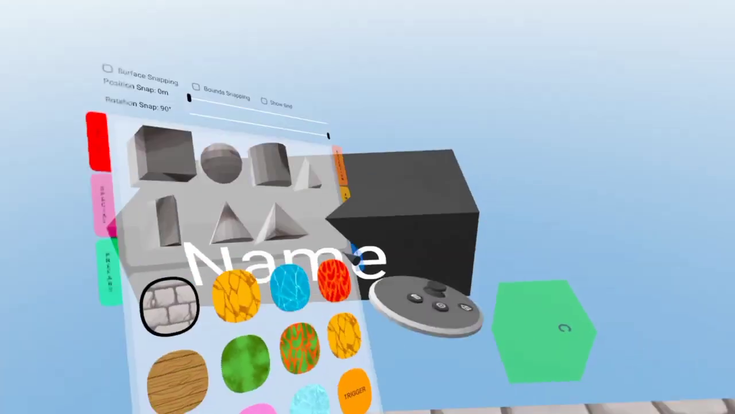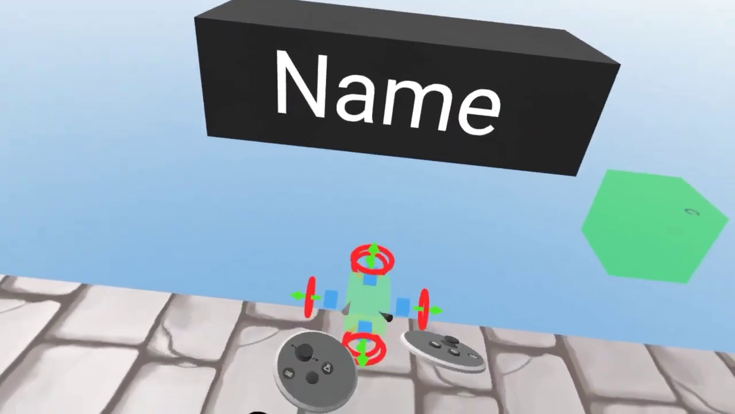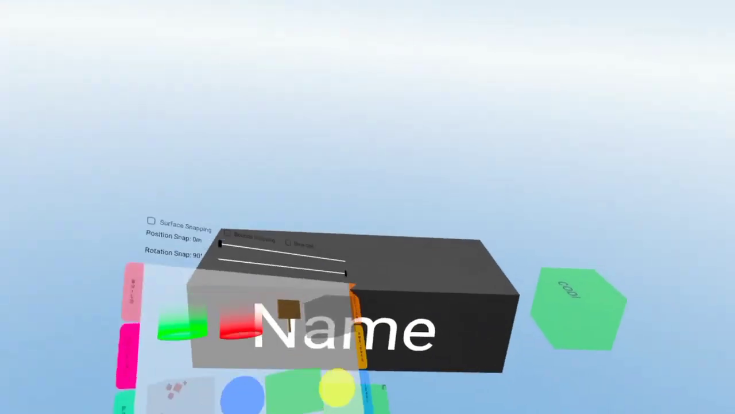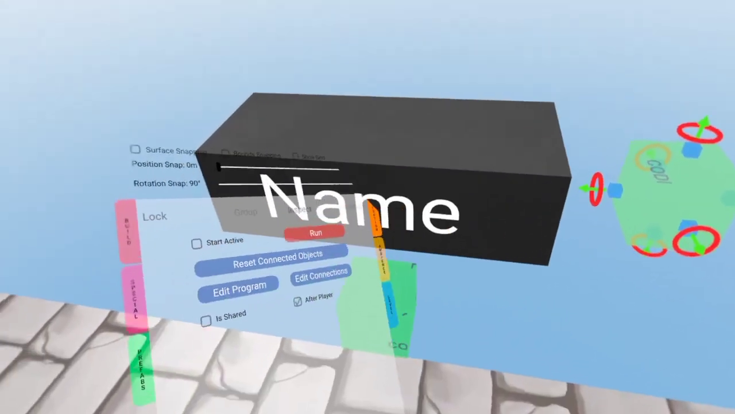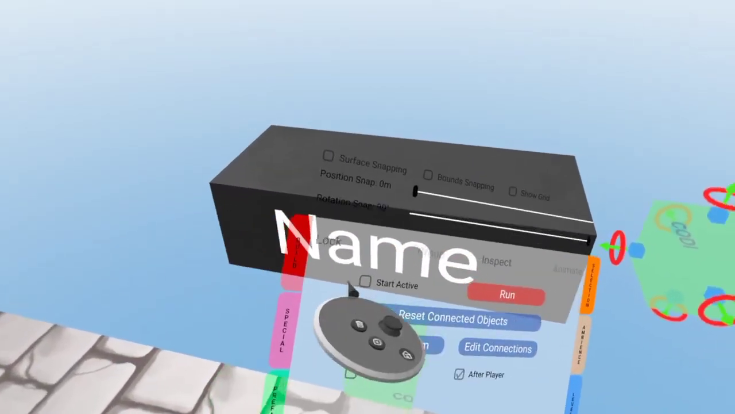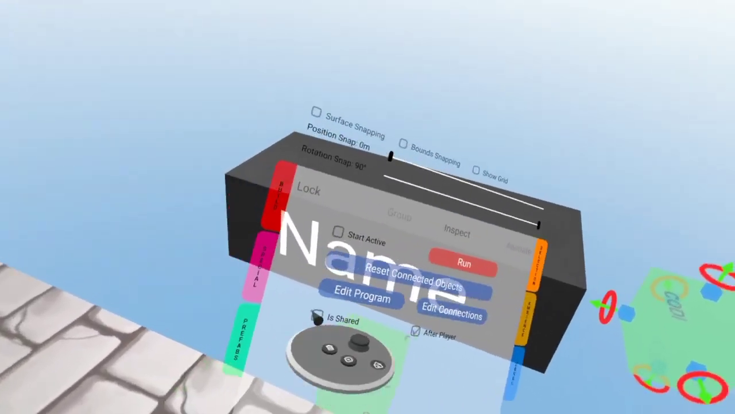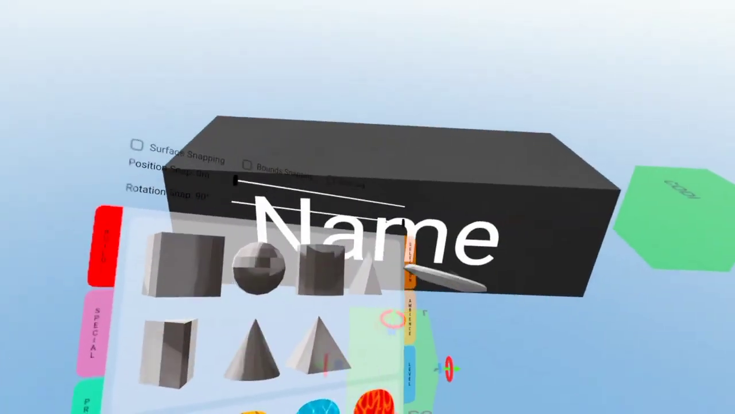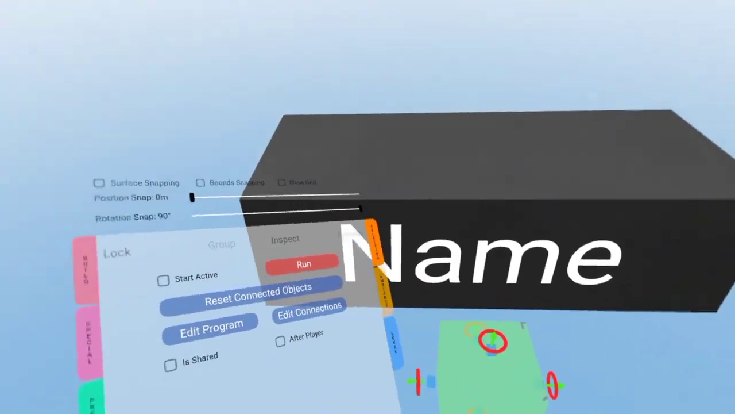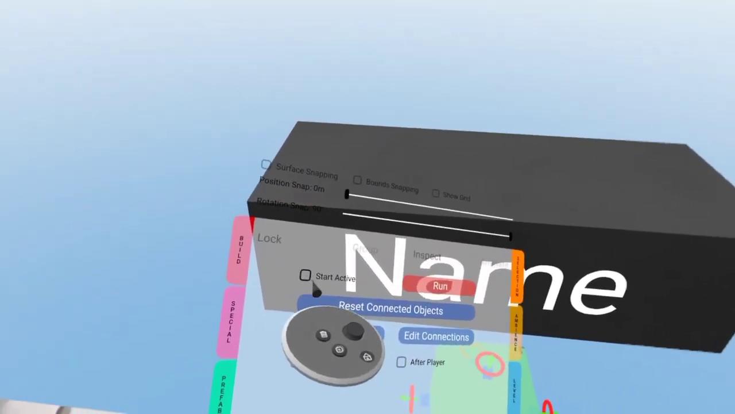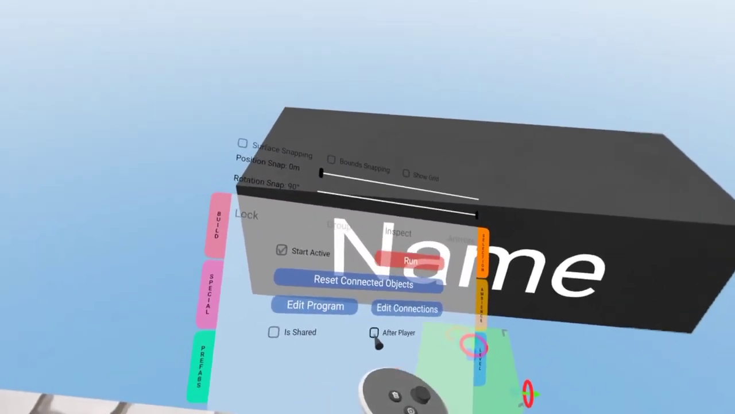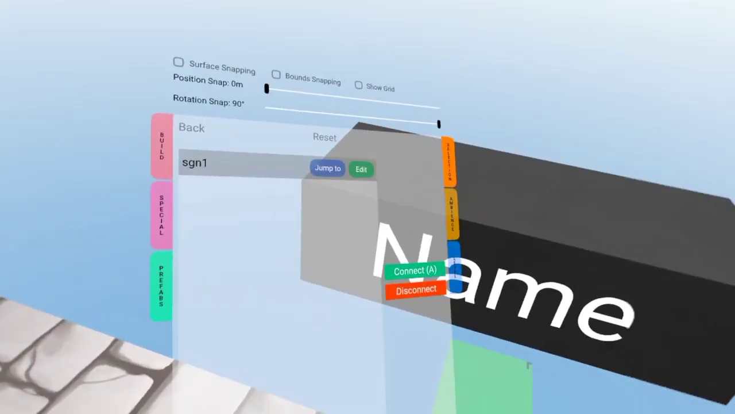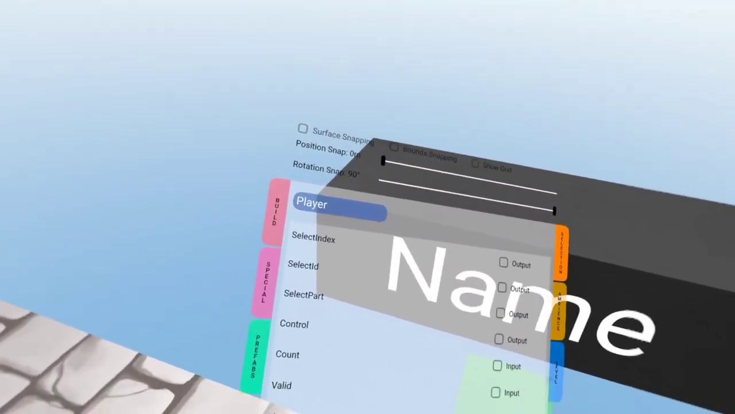So after you do that, you want to get a code block. I'm gonna look at this code block because sometimes I forget the code. So yeah, you can do start active, is shared. I don't recommend doing that, or just after player. You can do whatever works for you. You want to do start active if you want. I'm just gonna do it for the tutorial. And then edit connections, you want to add your sign and click add player.